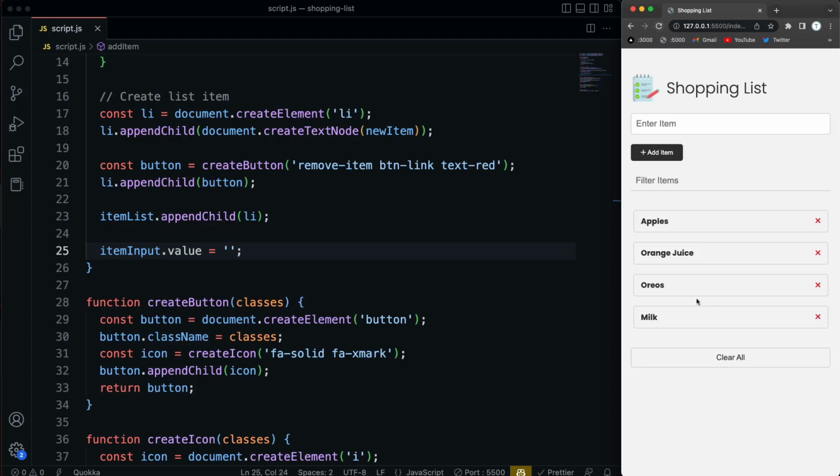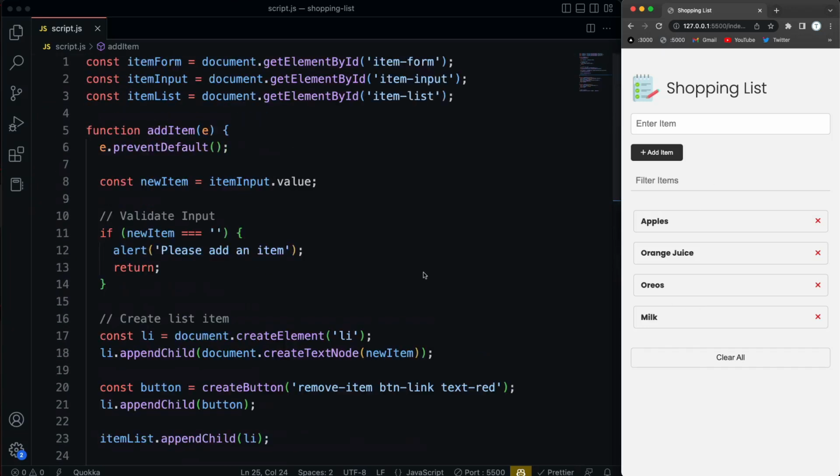Now, if I reload, of course, those are going to go away because they're not getting persisted anywhere. They're just getting added to the page. Once the page is repainted or the page is refreshed, then it goes away. Now, like I said, we're going to be adding these items to local storage later, so they do persist. But right now, they're just going to go away.